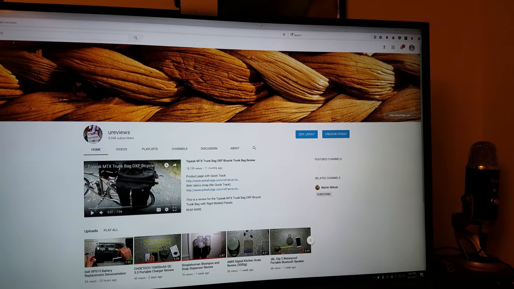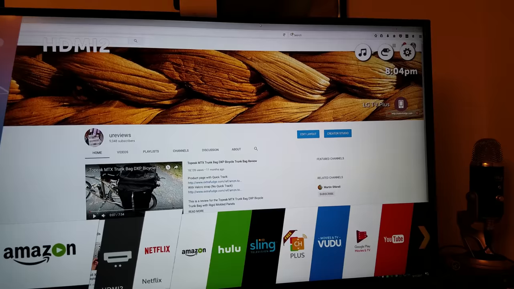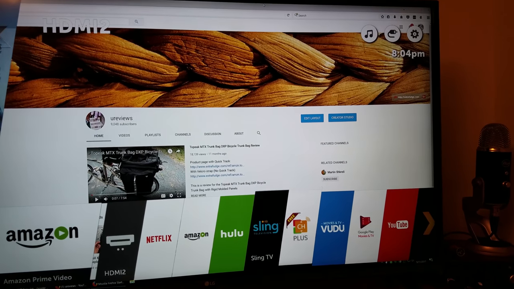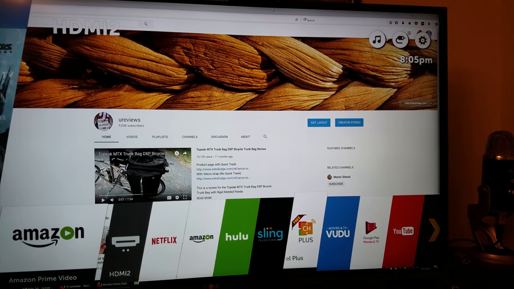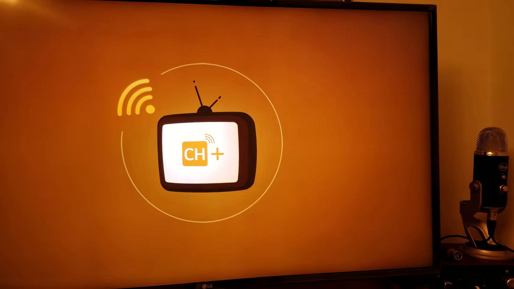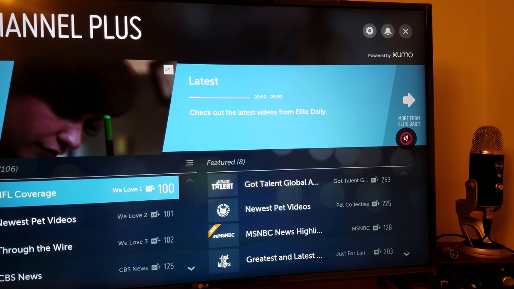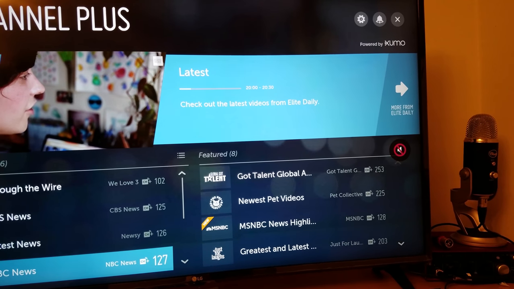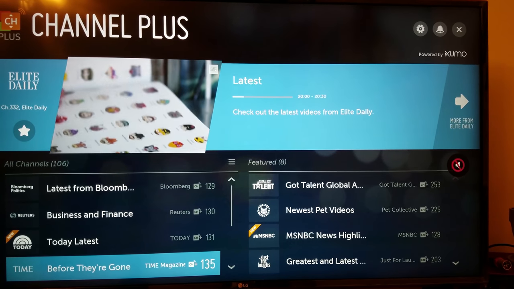Now, as far as the features of the TV, it's really cool actually. If I go to the home menu, you can see that it has a ton of apps. And what I found really cool is the Channel Plus. It's almost like 100 channels that are free. I'll show you really quick. I'm gonna mute the volume just so I don't get dinged for the content. But check it out. All these things are free channels that you can watch.